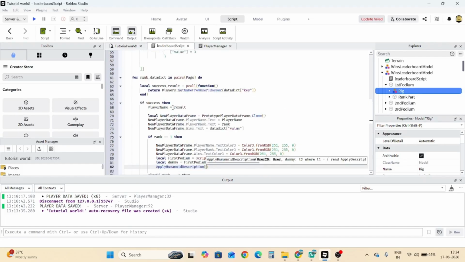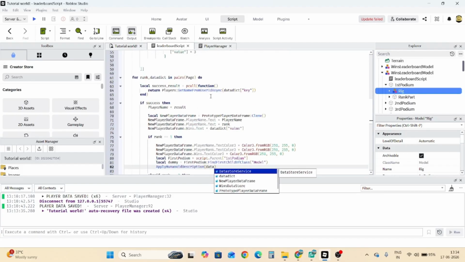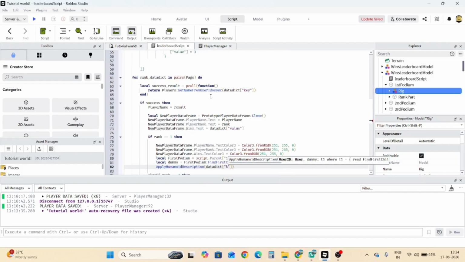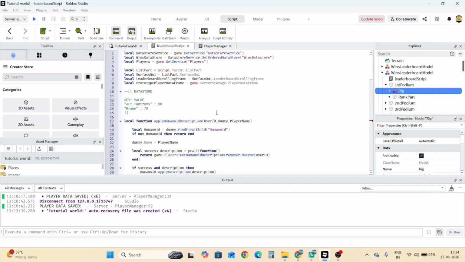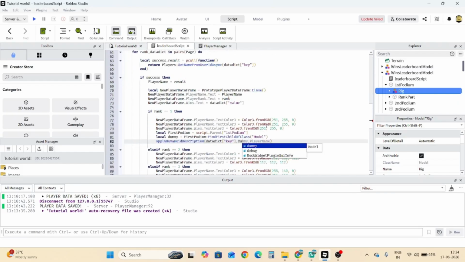And the first is going to be the user ID. And if you look at the page, as you can see, this is the user ID. So it's been data text key, right? So data dicts, and I'm going to put key over here. And here I'm going to put the comma. And the second parameter is going to be a dummy, which is the dummy. And the third parameter is going to be the player name that is right over here.